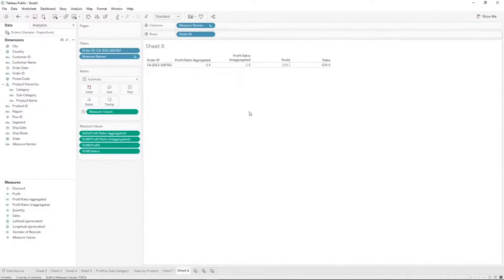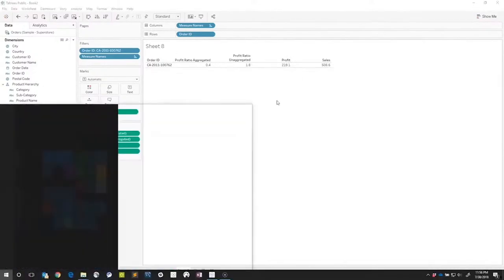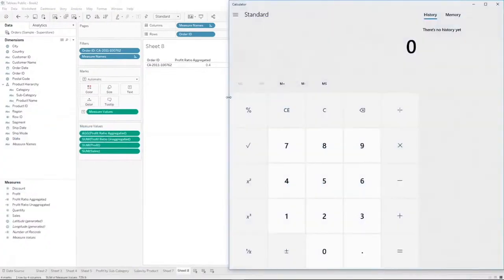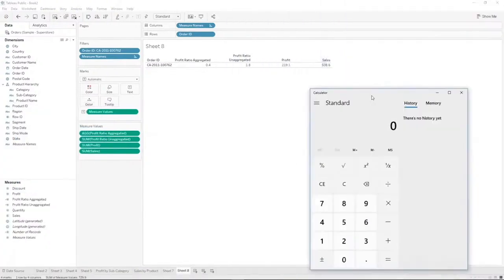When we take off product name, we can see that they start to vary. We've got profit ratio aggregated and profit ratio unaggregated. So here we have profit and sales. The profit ratio should be profit divided by sales. So let's open up a calculator and make it a little smaller. So if we take profit at 219.1 and divide it by sales at 508.6, we get 0.4, not 1.8. So where does this 1.8 come from?